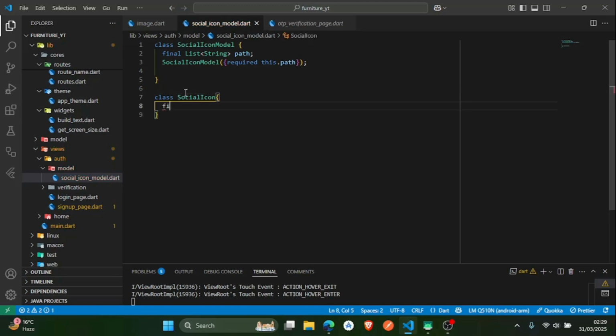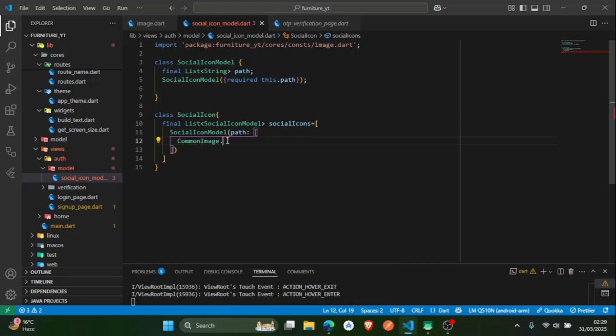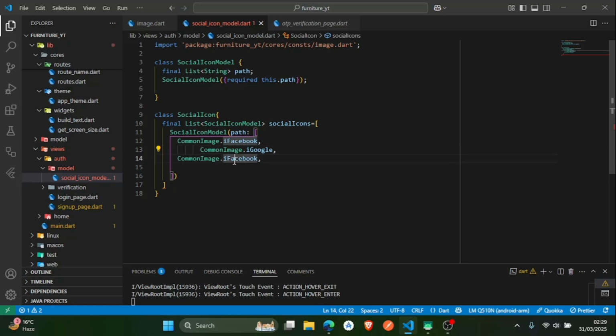After this class social icon, after this what we have is final list. Based on the social icon model we will pass the image. Okay, so social icons is equal to social icon model in the path common image dot I Facebook. So likewise this I Google, I Apple, yeah, this one is correct.